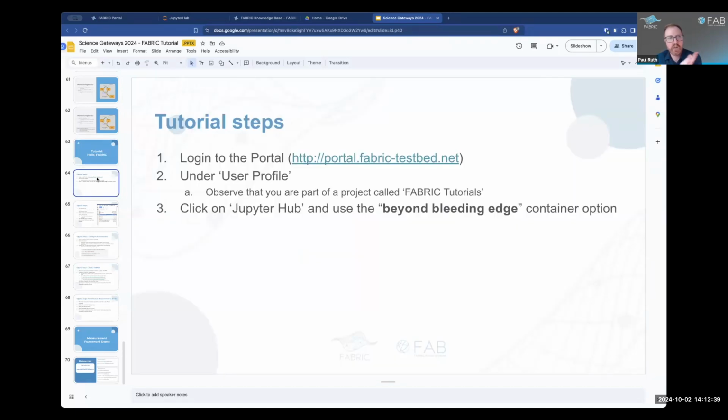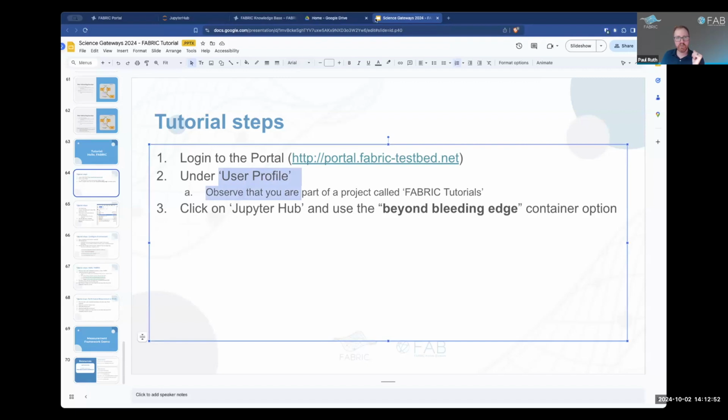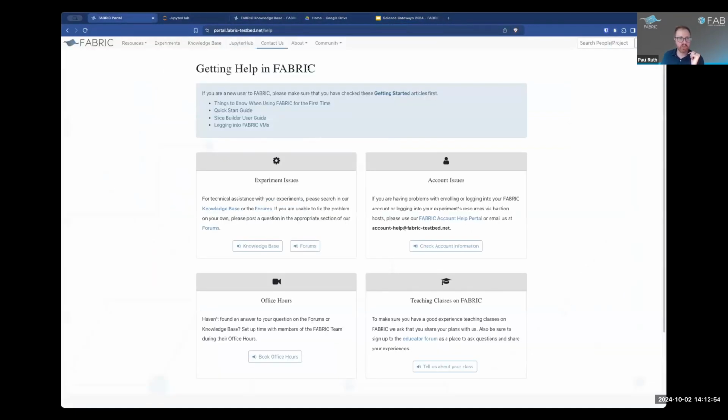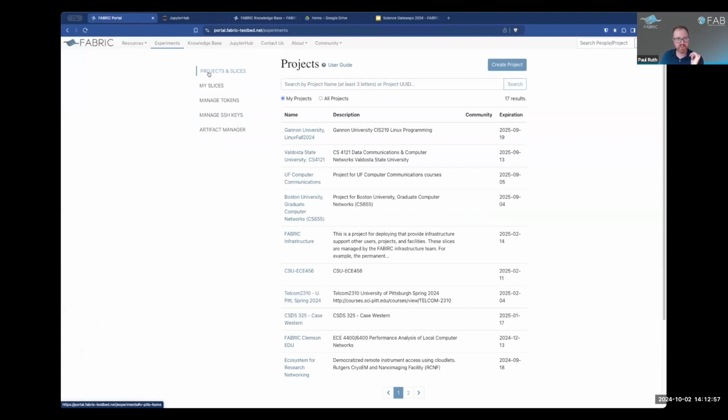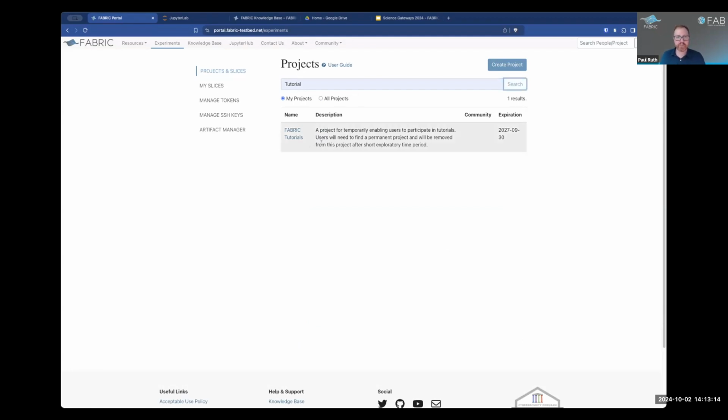So to run, and you should be able to see this in the PowerPoint as well, the steps here are: you go to the portal, which is where I was, go to the user profile, and go to experiments. You should be able to see Fabric tutorial in here. If I search for it, you can see Fabric tutorial project.